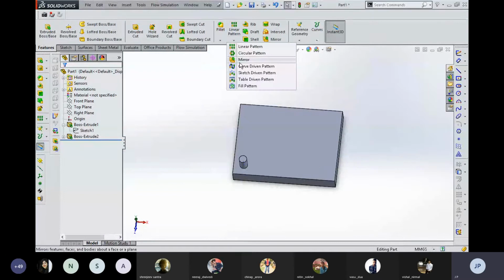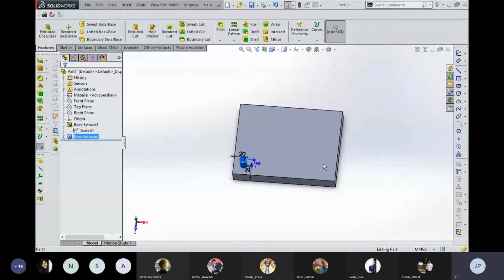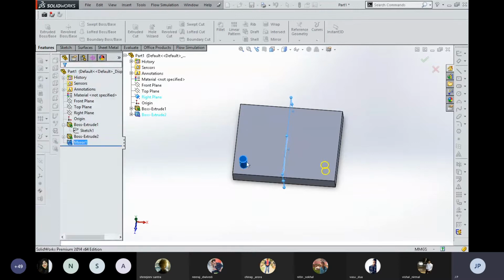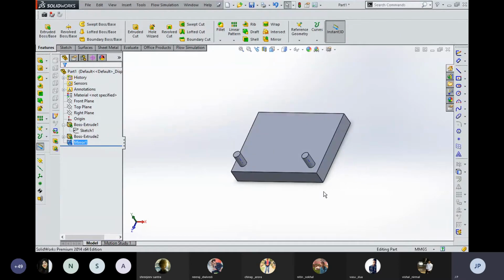Now the third pattern is mirror pattern. So for creating the same copy on opposite side, what you have to do, you have to select the part, then click on mirror. Then it is asking about which plane or which part it is to be mirrored. So for that we have to see the plane about which it can be mirrored. So the right plane which I am selecting over here. So you can see that the components are mirrored right now. You can create mirror of a mirror component on the other plane also.